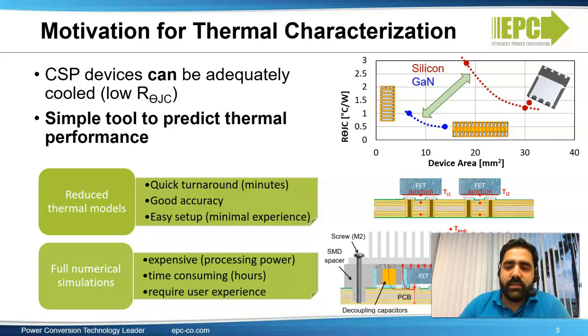And that's for several reasons. First, designers can get quicker estimates in the order of minutes rather than hours, with acceptable accuracy and with minimal user experience. And thus, this tool can be used to assess different FET configurations and different thermal solutions and assemblies.